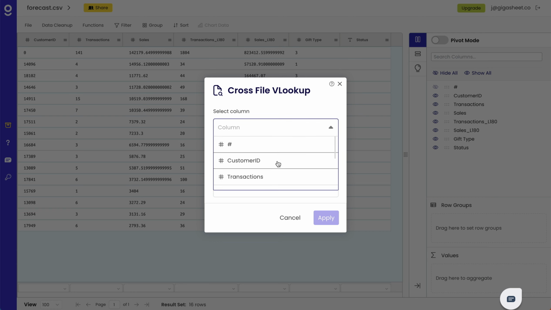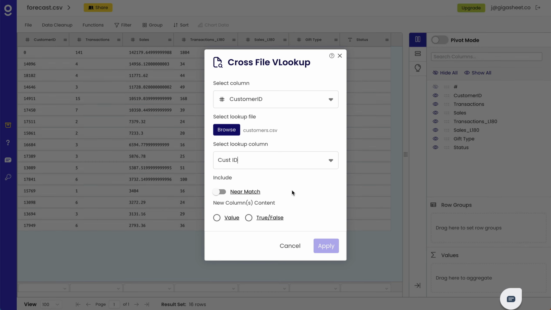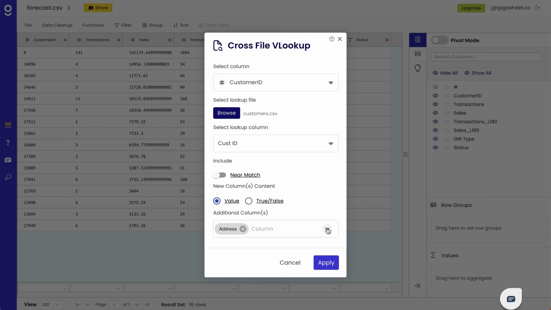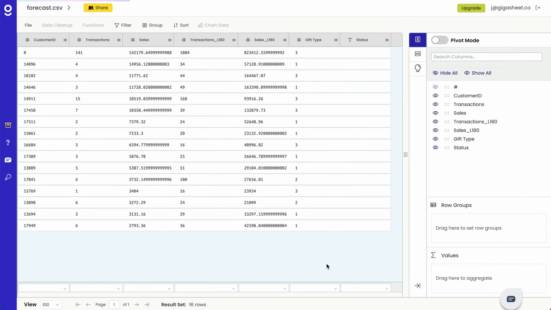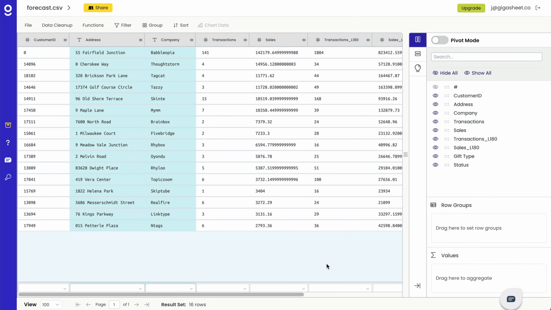It's named slightly differently. In this case, I know they're exact matches. If we were matching on things where we wanted to do more of a fuzzy match, I could use the near match, but in this case, I'll do that. And I want to bring across some values. So I want to bring across the address and also the company name. So I'll hit apply, and basically this will do a lookup to that other sheet and bring in the data. Awesome. Now I know who to ship my presents to for our marketing campaign.